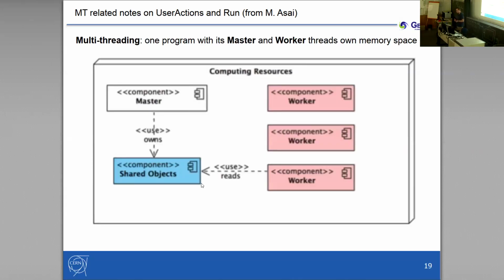In multi-threading, we try to optimize a bit the use of resources, in particular the memory. We can have several threads: a master thread that will own the memory space and can create some shared objects, for example the geometry or some parts of the physics, and other threads that carry out the simulation itself, for example, each one simulating an event.